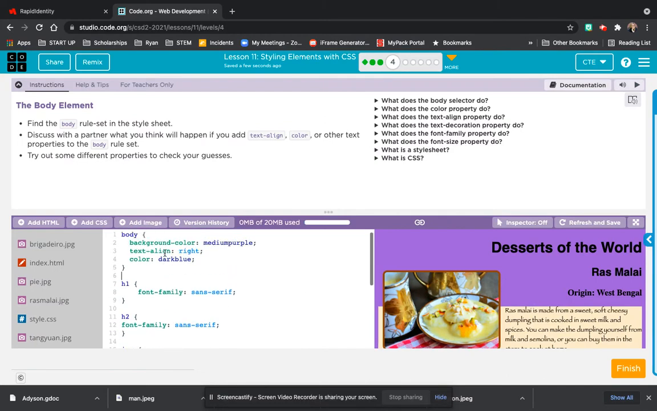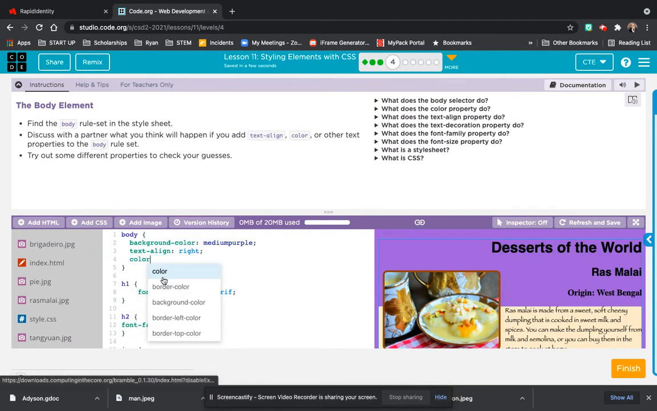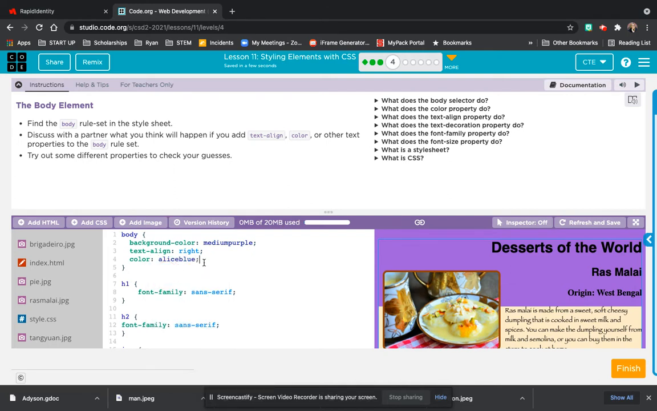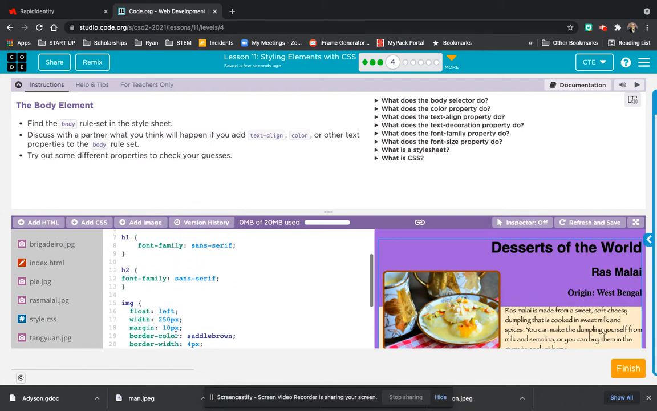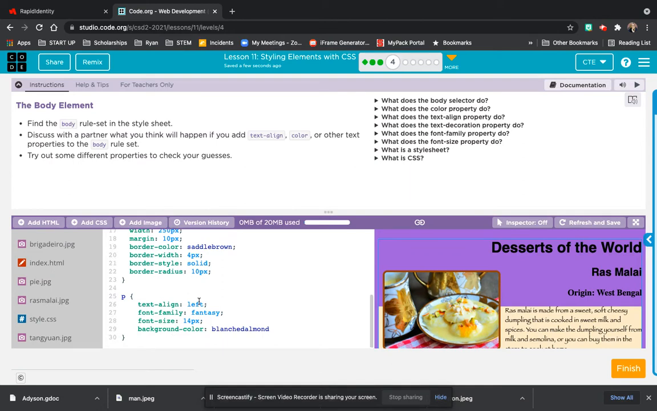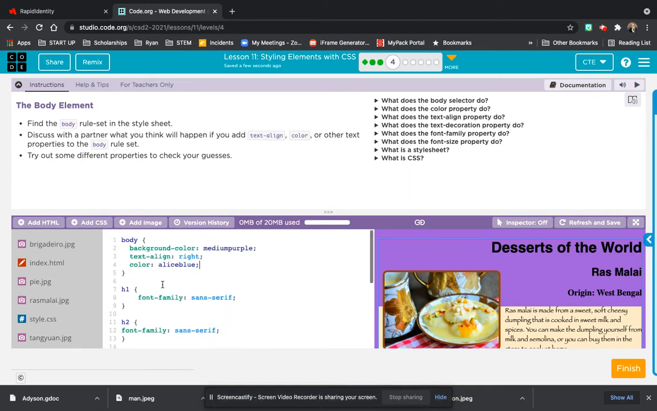Maybe it, let's try that one more time. Color. Yeah, it didn't change that. That's very interesting. Usually it will change all of the things on that page, so I'm not sure why that's not doing so with this one. Quite interesting.